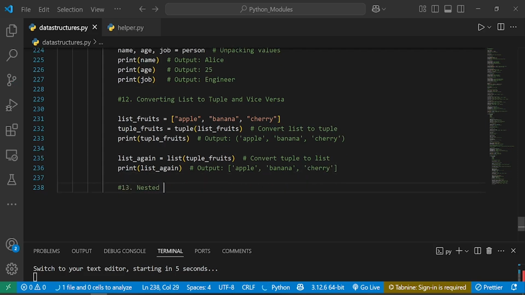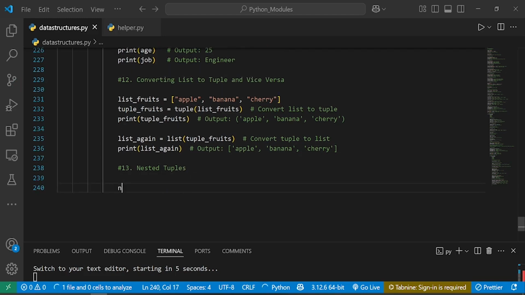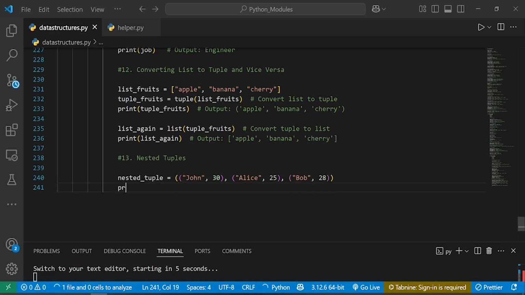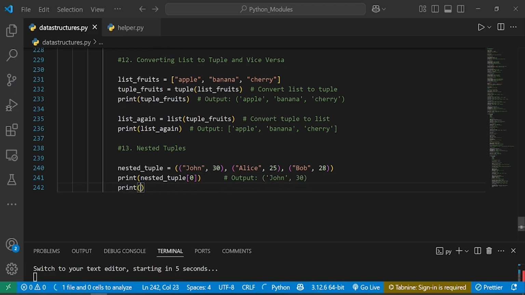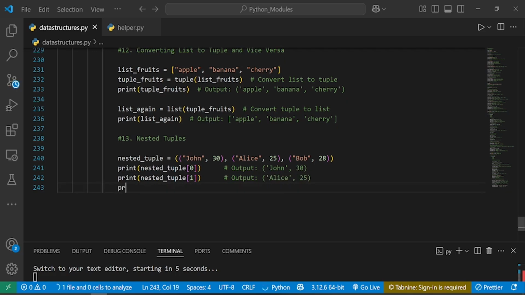You can also look at a nested tuple, which means a tuple inside another tuple. For example, John is 30, Alice is 25, and Bob is 28. Now if we want to print the nested tuple at position 0, or pair 1, that one should be John 30. At position 1 should be Alice 25, and position 2 will be Bob 28.